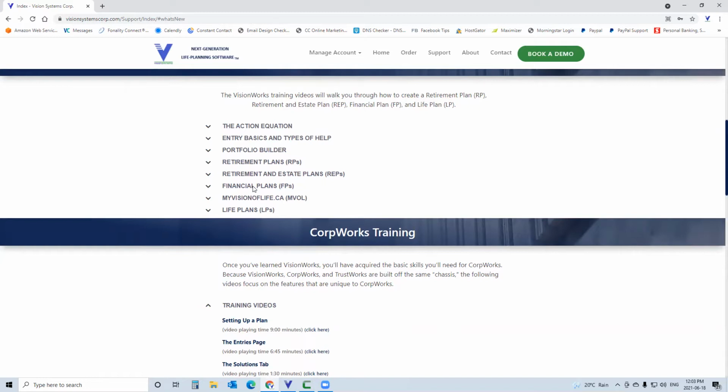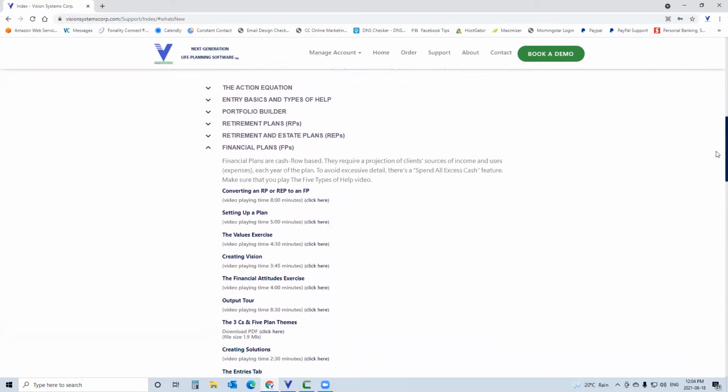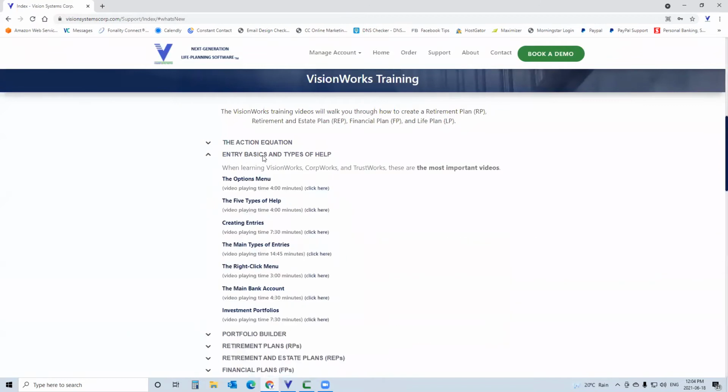So I would recommend that if there are specific entries and how to quantify specific things like corporate gross sales or something, just remember that financial plans has the entry basics and types of plans has the section on the main types of entries, and it's 14 minutes long, but it goes through how to use the draggable graphs, et cetera, to create entries. So if you are struggling with that at all, just make sure you go back and have a look at that particular video under VisionWorks training.